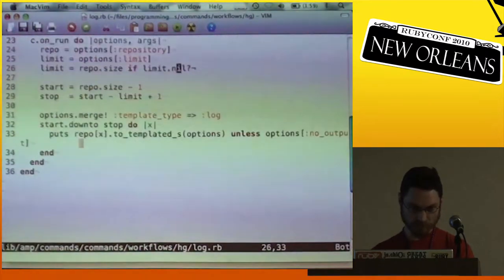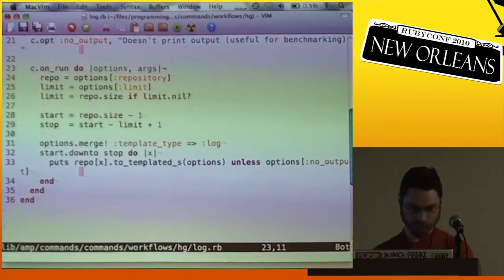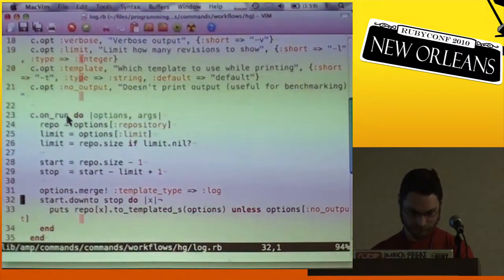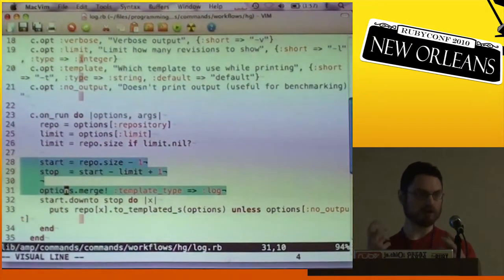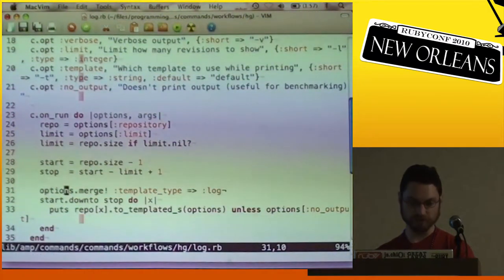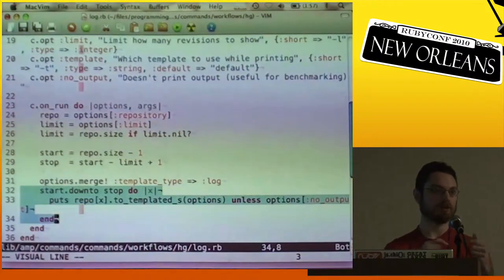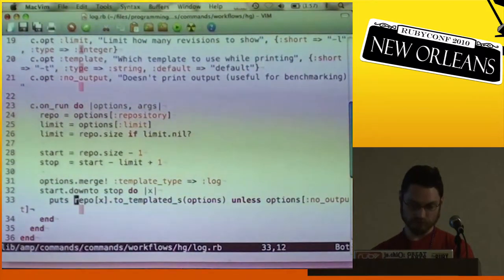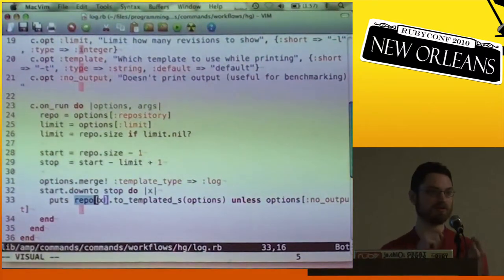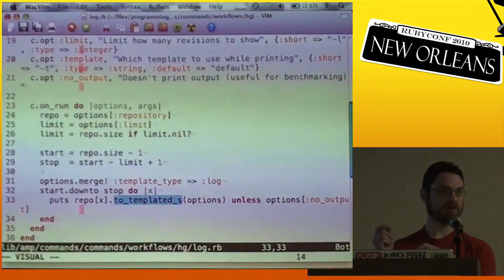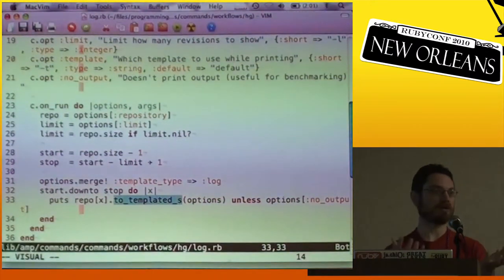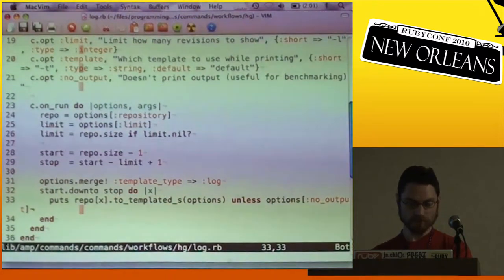Then you get a block that defines how this thing runs. You get a bit here that is almost boilerplate, just pulling out your options and getting them into convenience variables. We do a little more tweaking of our values, customizing things, filling in defaults. From there, this is just ordinary Ruby iteration going over our repository. We've got our repository object, indexed by the revision you want. So this is just plain old Ruby code to pull this out. Then we've got a helper method that's built into AMP here. This is essentially taking all our change sets and running them through an ERB template. If you've used Rails, you probably already know how to use this. So that is the log command.